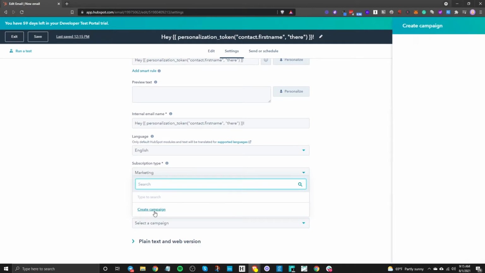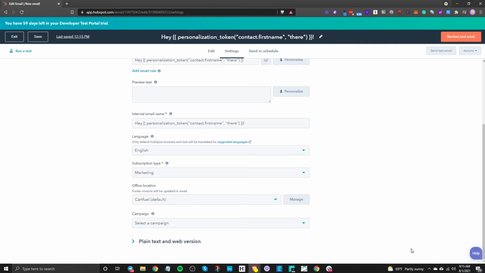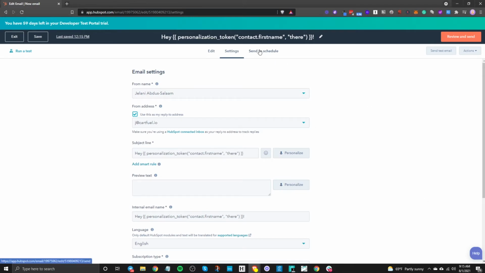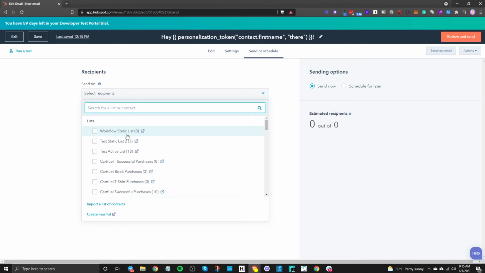So you can create a campaign by just clicking on this and then setting up the goal, the audience, and then basically tracking this data to make sure that the email is performing the way you want it to perform. Once you have set this up, you can send or schedule the email. So who do you want to send it to?